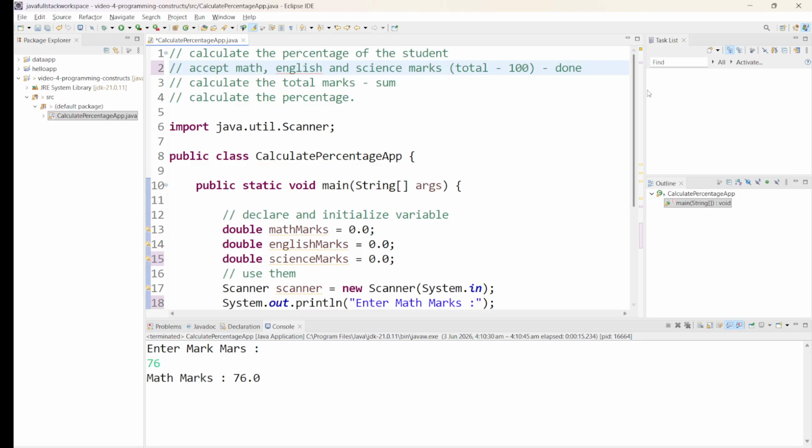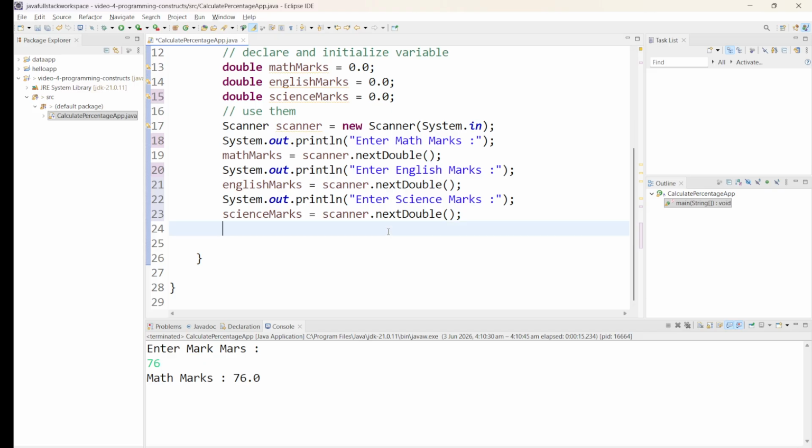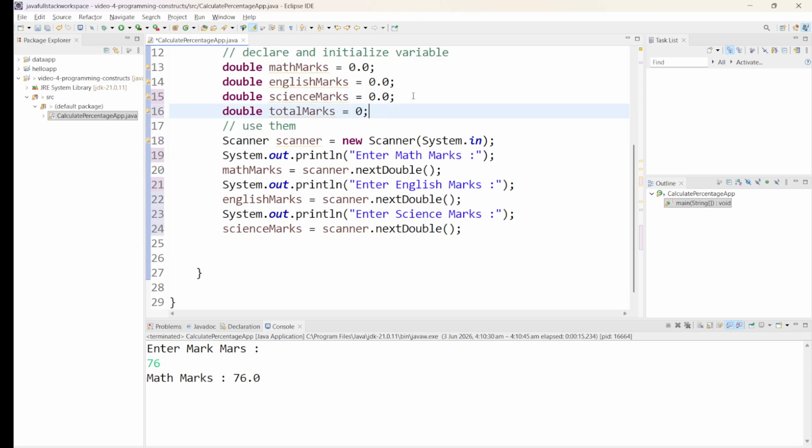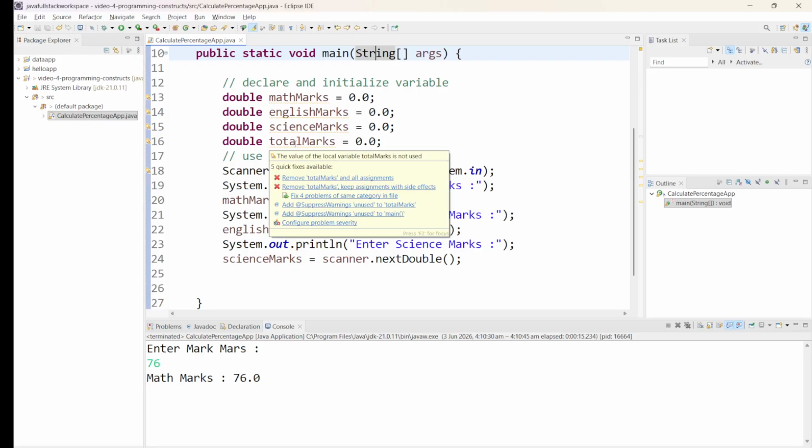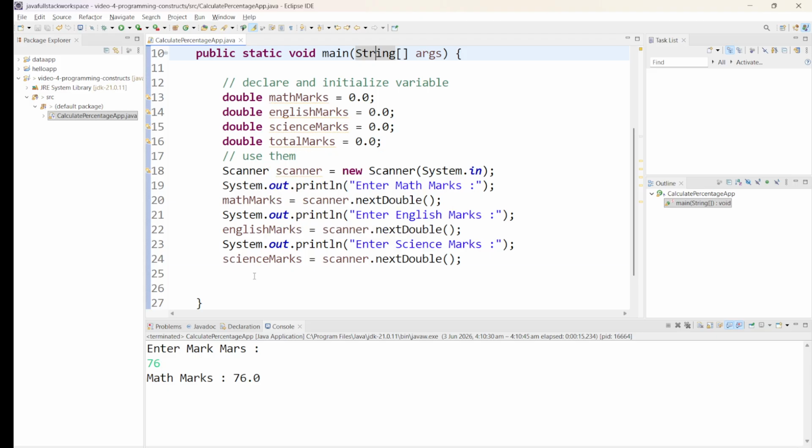Now the second thing is calculating the total marks. Now instead of defining the total marks here, like double total marks is equal to 0.0, as I told you, you should not code for yourself. You should code for somebody else who is going to look into your code. So if somebody else is going to look into the code, he'll say, okay, there are 4 variables: math, English, science, total. In 1 second he'll understand that this total is the sum of all those things.